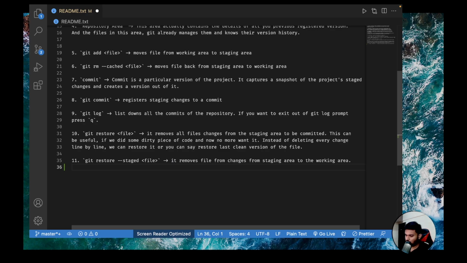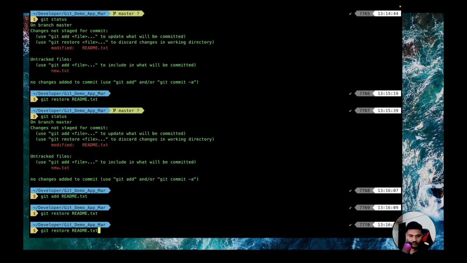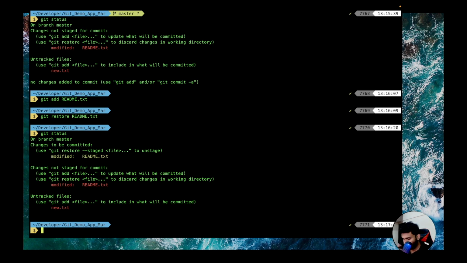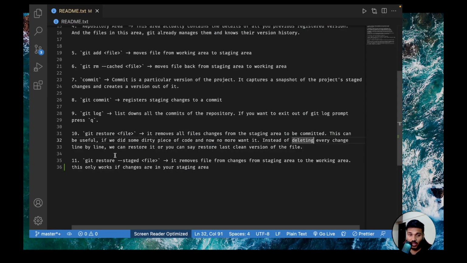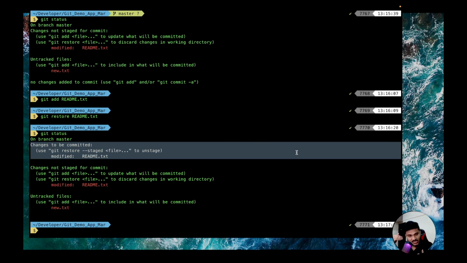Okay, so this only works if changes are in your staging area. Let's see. Now you can see again there is a dirty working copy, and I do git add again. Now before you move forward, for readme.txt there are some changes which are not yet part of the next commit but will be. And what are those changes? Line number 11. Line number 11 is the code change which is in the staging area and is going to be part of the next commit.